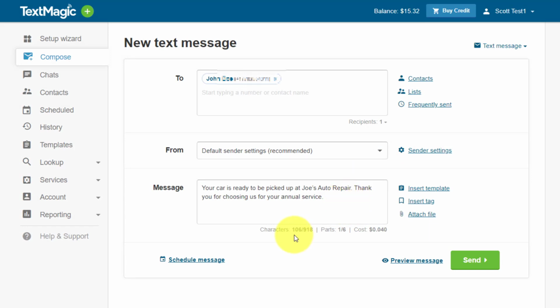Now at the bottom of the message, it is going to keep track of your character count. There is a maximum of 918 characters per message, but you'll also be notified of the cost in advance. It's going to cost me 4 cents per text message. So I want to keep that in mind in terms of how many people I'm messaging and what types of things I'm using this service for.